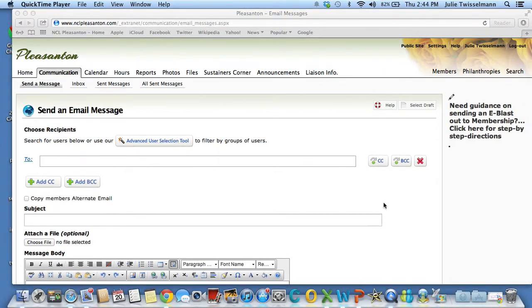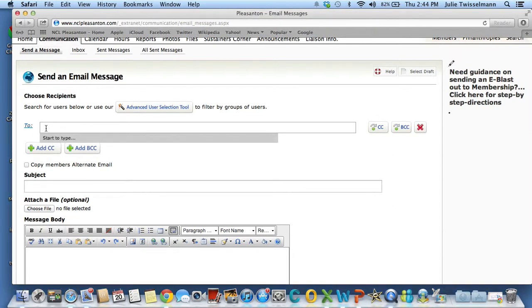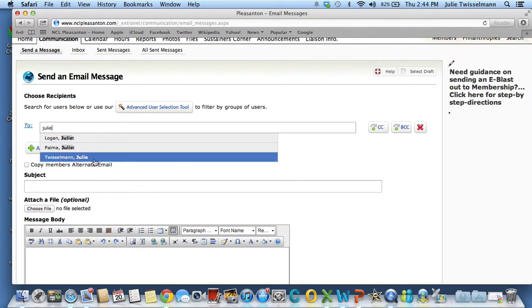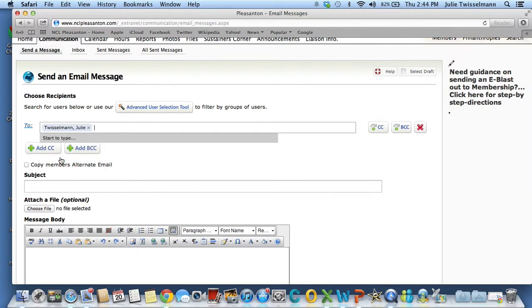And there's a couple of different choices here. If you are sending something just to an individual, you can click right in that box and start to type their name, and it will pop up some choices. So I'll demonstrate with my own, and I'm starting with Julie. You can see that anyone with Julie in their name will come up, and I can just go ahead and select the person I'm looking for.